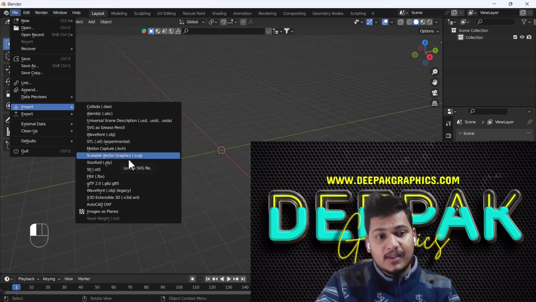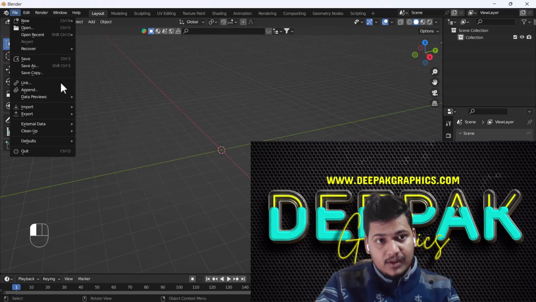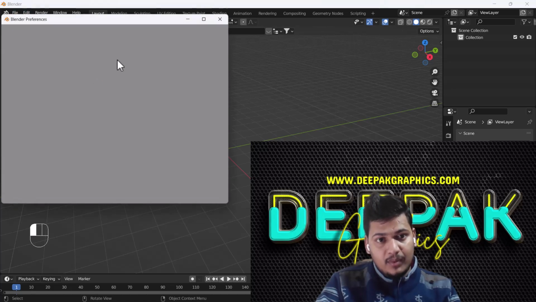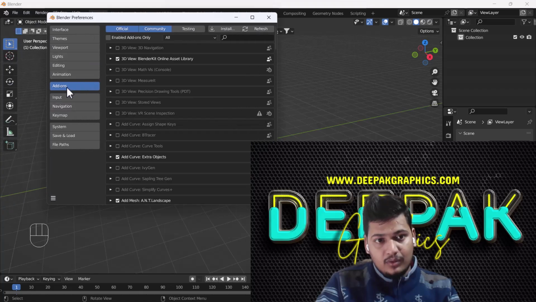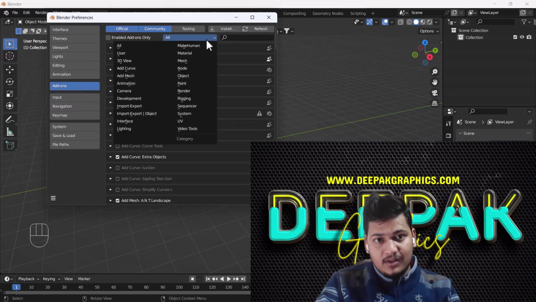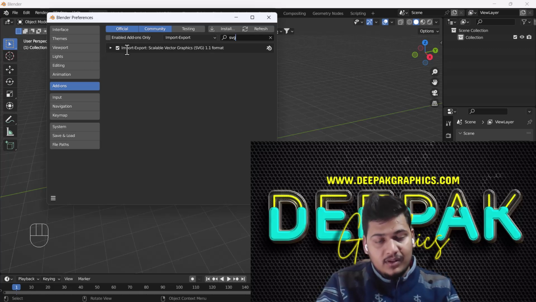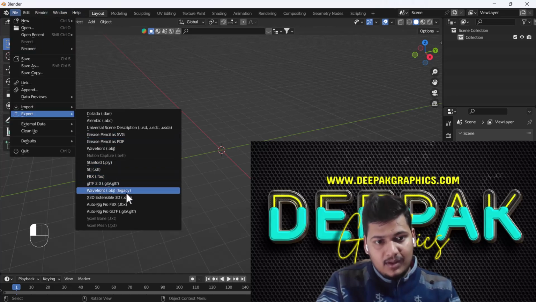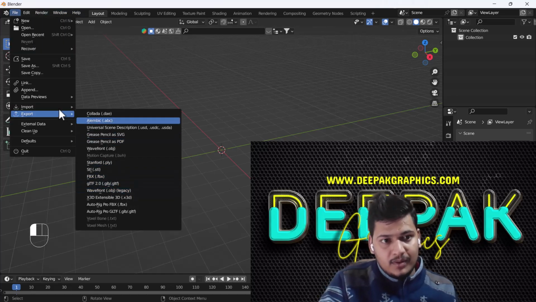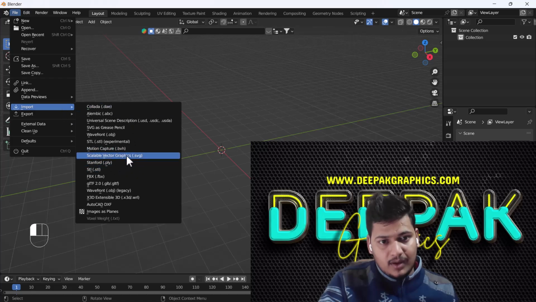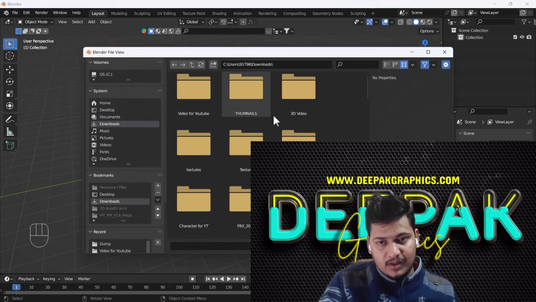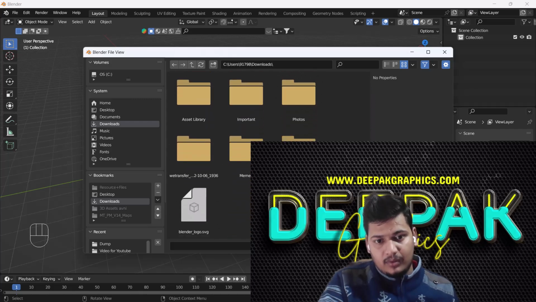If you're not able to see the SVG file format in the import section, you have to go to Edit, Preferences, and go to the add-on section. Change the filter from All to Import-Export, and search for SVG and make sure it is checked. If it is checked, you will be able to see the import SVG file format from here. So now I'm just going to click Import SVG, and then go to my downloads section.